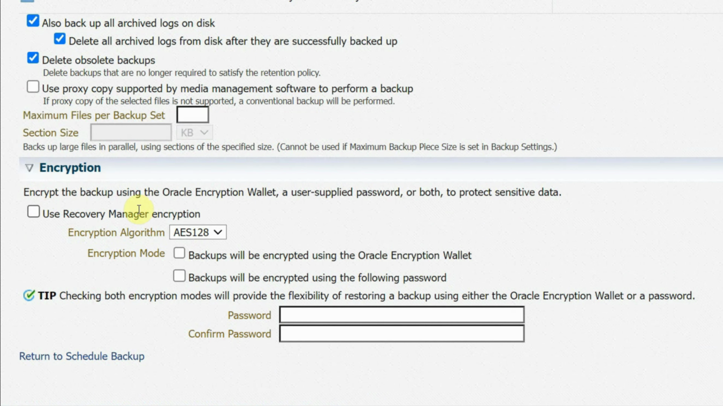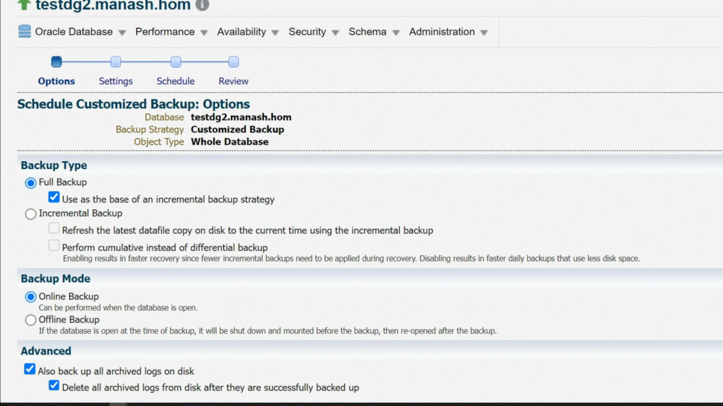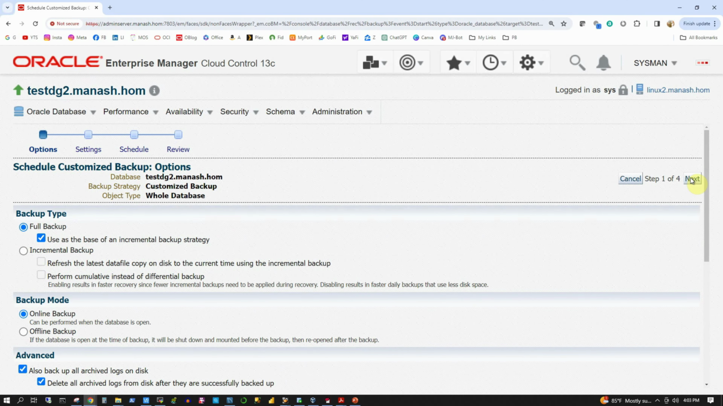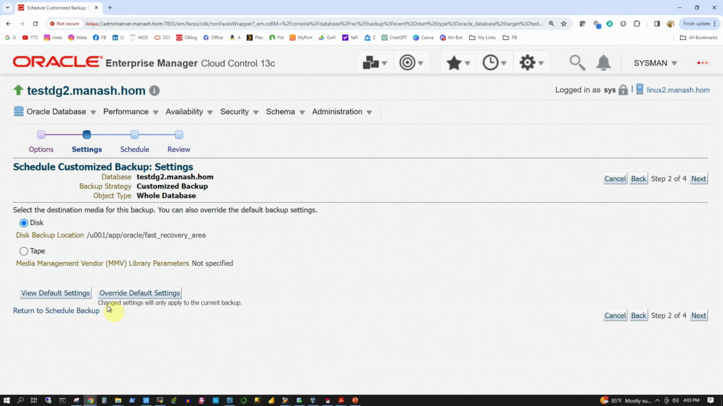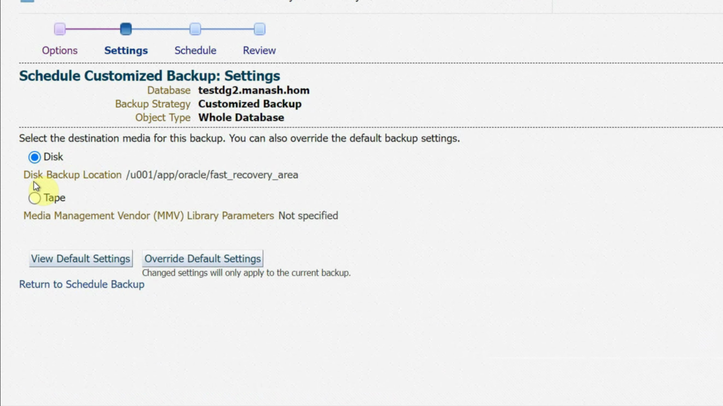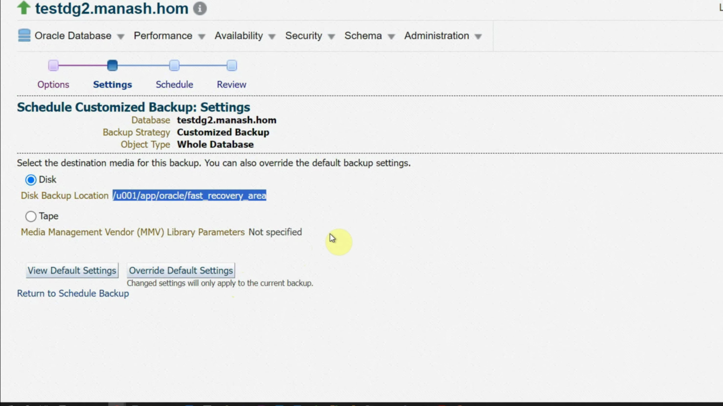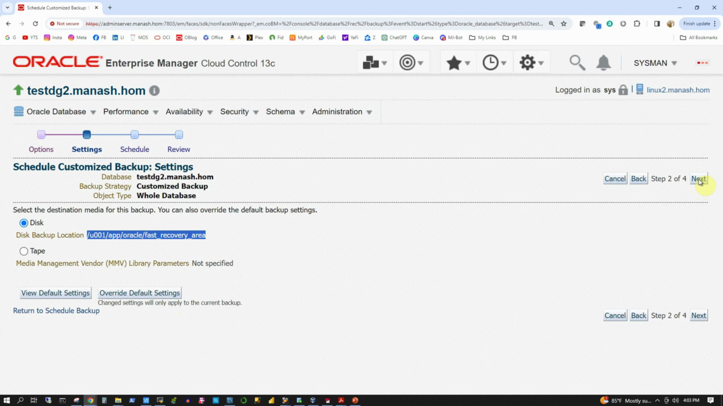if you want, you can select an encryption option for the backups. I'm not selecting any encryption. Then click on the next button. And this is going to be a disk backup, of course, and it is selecting the fast recovery area for the database. You can take a look at the default settings or override the default settings. We are not going to deal with those at this time. So click on the next button.